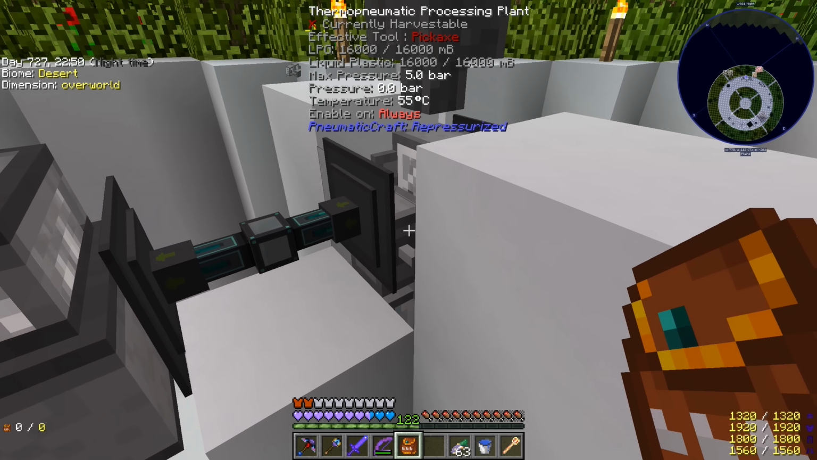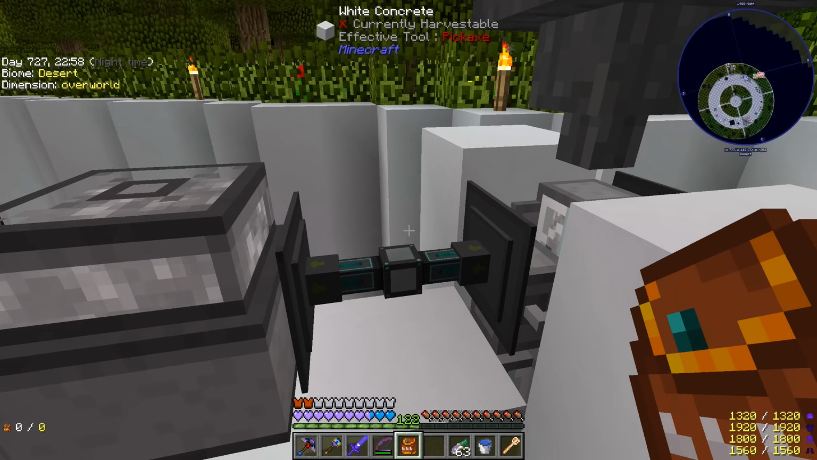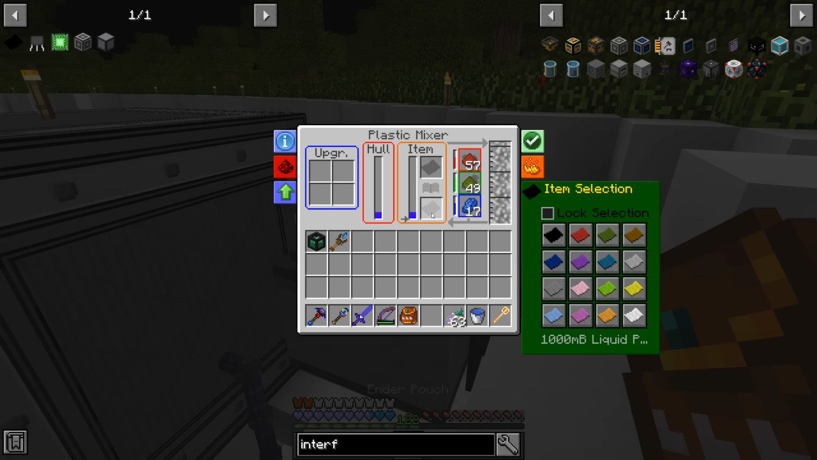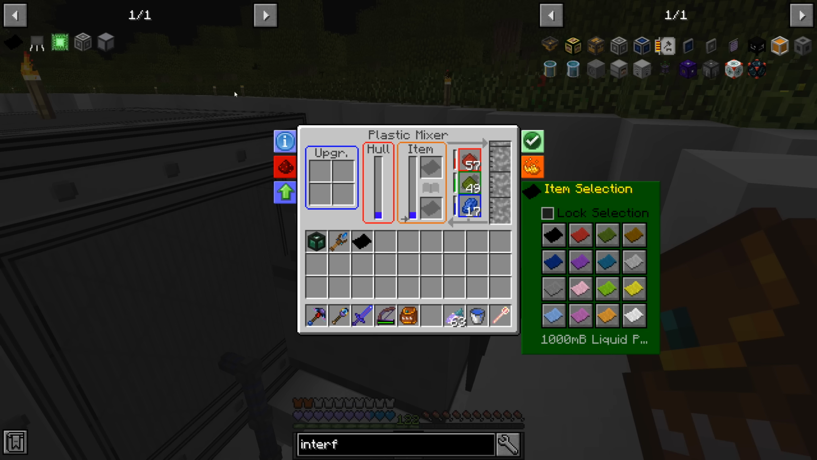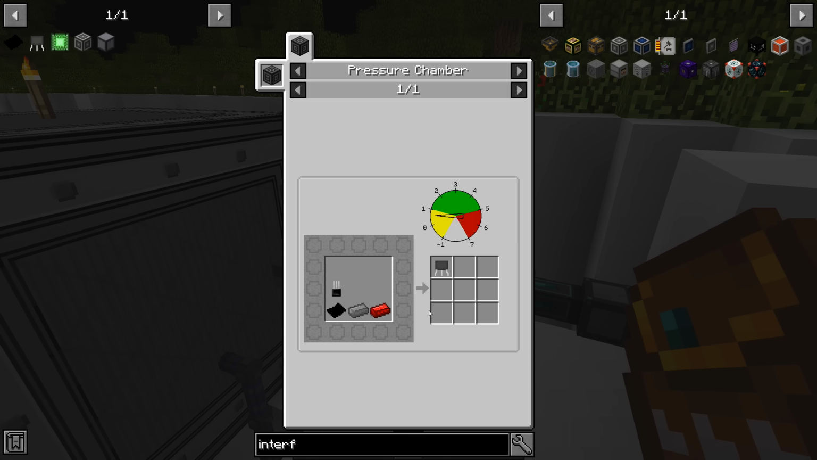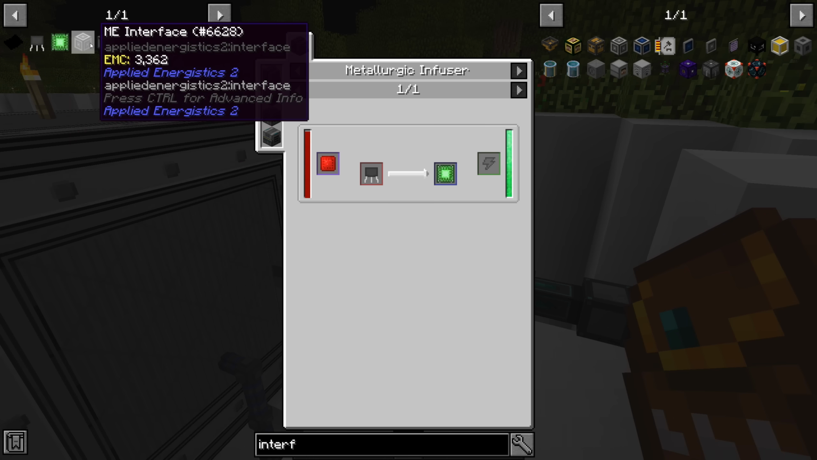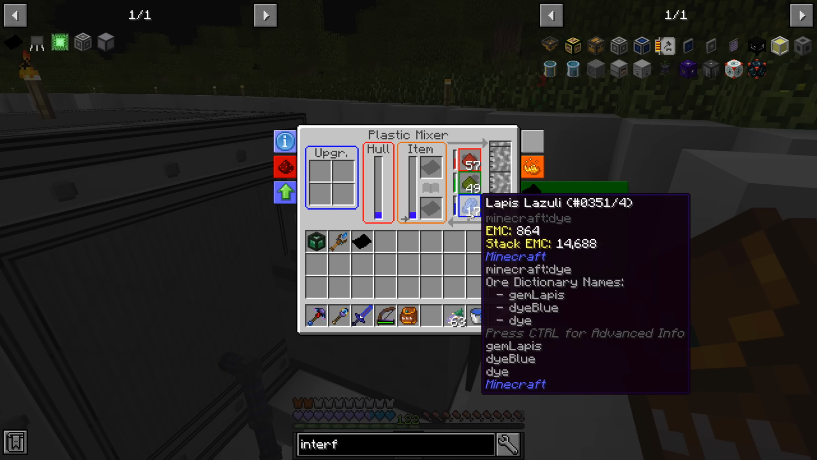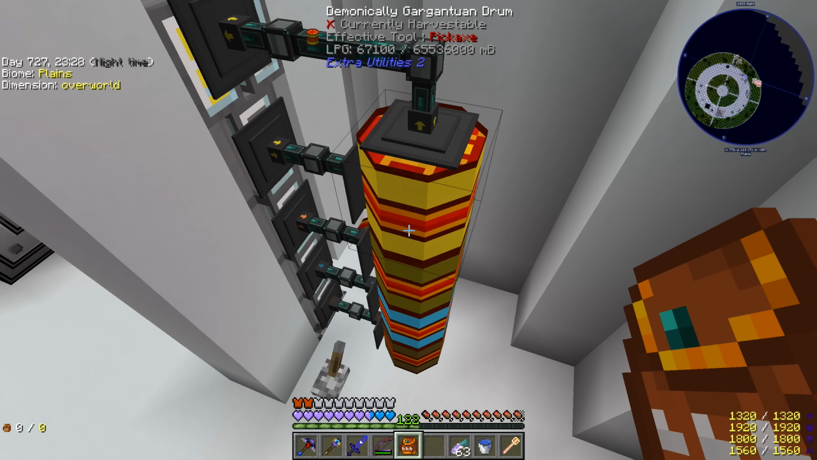The plastic, as we've seen before, comes from LPG, which we have 67 buckets of. That is put into the thermopneumatic processing plant to be converted into liquid plastic, which then goes over into our plastic mixer, where we can make our black plastic. Now, the thing is, we only have so much LPG to make plastic, and we're going to need loads and loads of these transistors to turn into the basic control circuits, to turn into interfaces for all the things we're going to do. And our supply of LPG is not unlimited.